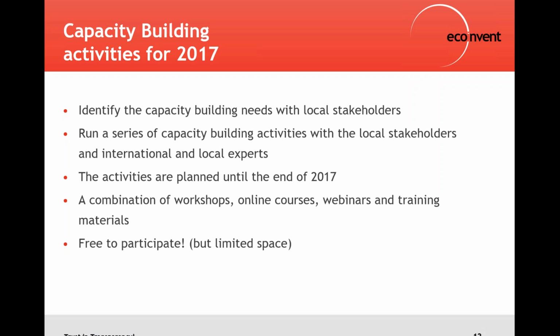For the year ahead, we will also have a number of capacity building activities over different aspects and at different levels of expertise, for people with different levels of expertise in LCA. For this, we are now coordinating with the regional coordinators to identify and pinpoint the capacity building needs in different regions. After this process, which is ongoing now, we will launch a number of capacity building programs over the course of the next year.